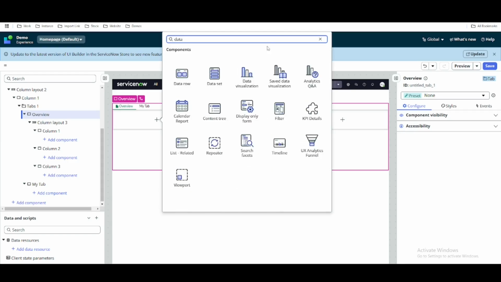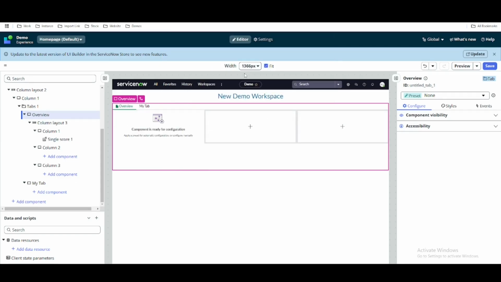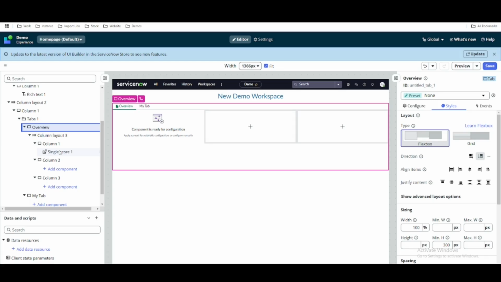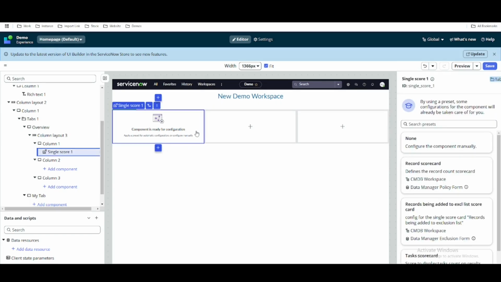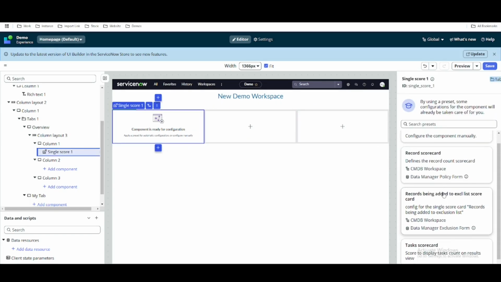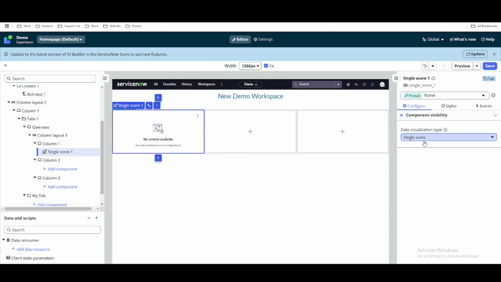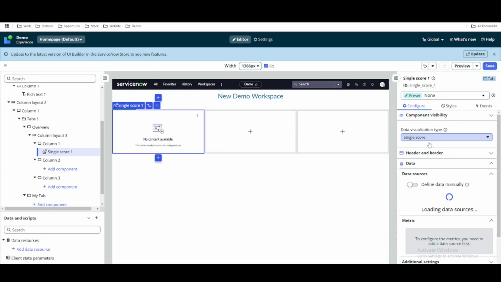Select the data visualization. After adding this data visualization, we can configure that. Let's say we are going to configure it as none. Here we'll select none, and then the data visualization type is single score.